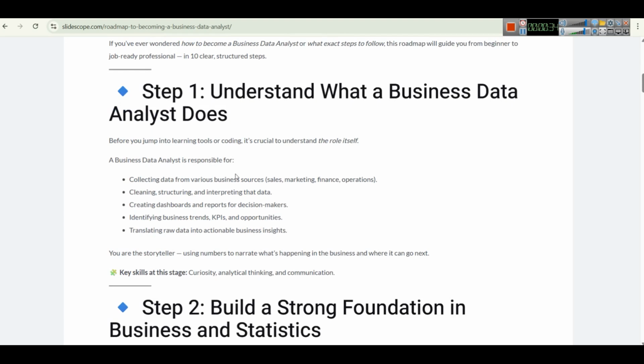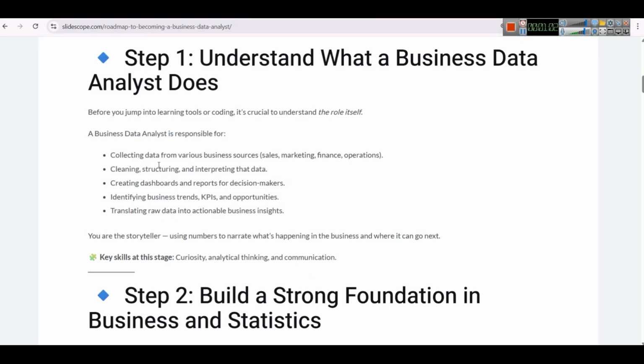A business data analyst is responsible for collecting data from various business sources, that is sales, marketing, finance, operations, then cleaning, structuring and interpreting that data, then creating dashboards and reports for decision makers, identifying business trends, KPIs and opportunities, and translating raw data into actionable business insights. So from collecting data to translating raw data into actionable business insights, you will be the storyteller using numbers to narrate what is happening in the business and where it can go next.